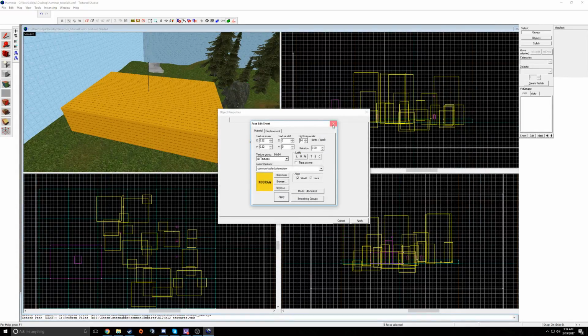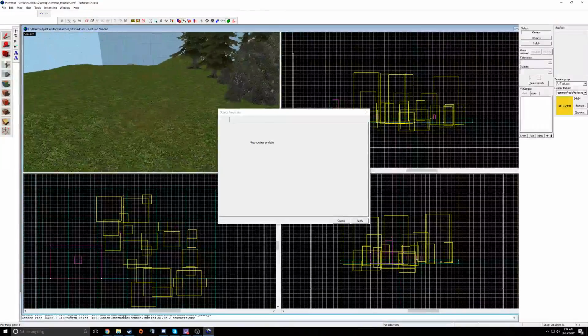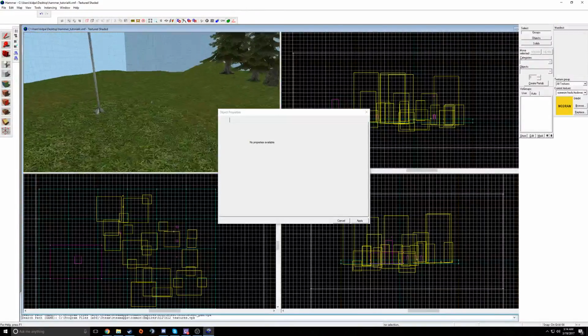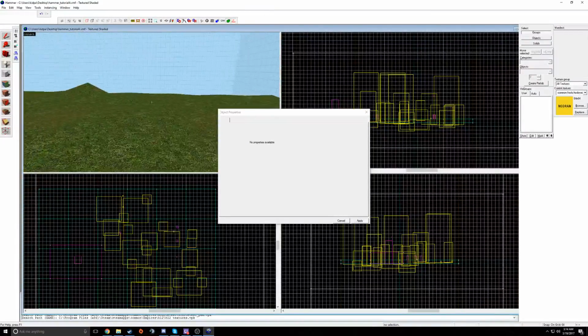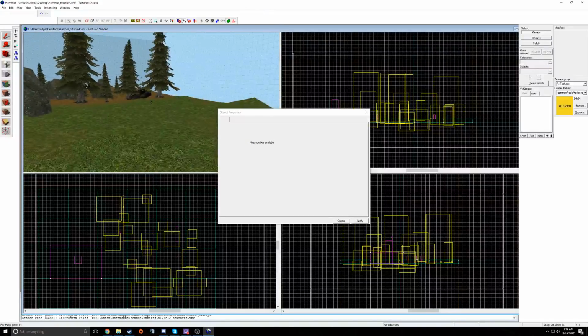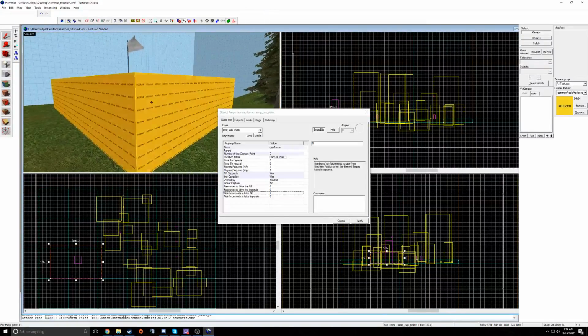You're going to want to make all flag caps no draw, so that nothing is drawn, and it just seems like the ground. So it'll look like this when you're inside of it, and even when you're outside of it, this just won't be drawn.